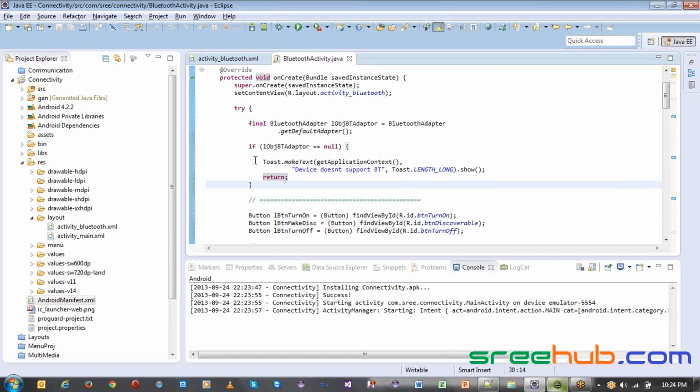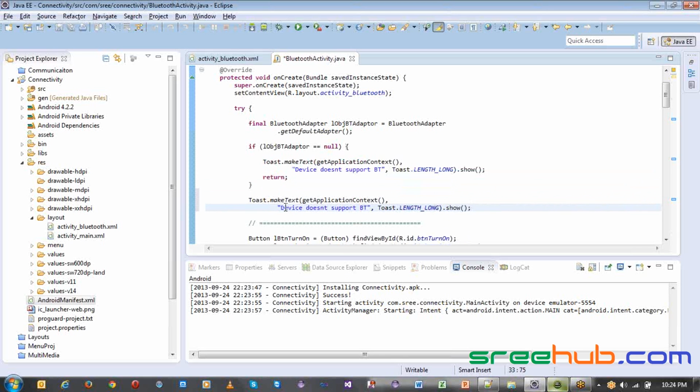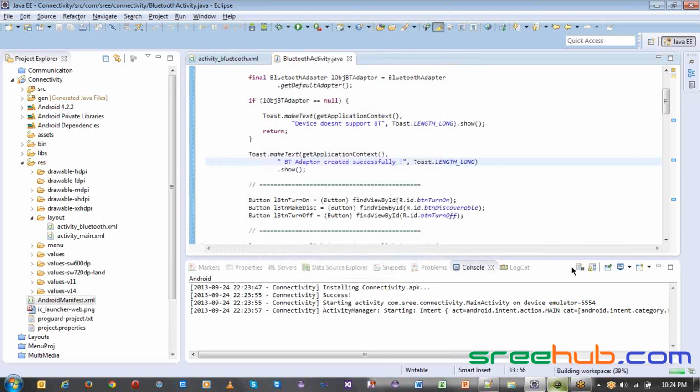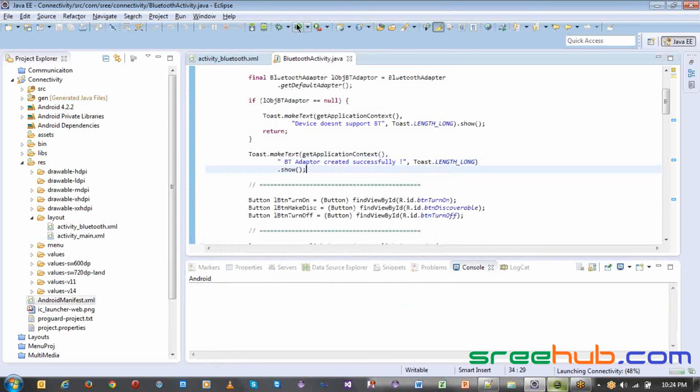Let me make one more toast here, and just say Bluetooth adapter created successfully, so that we'll know whether the adapter is created or not, right? And then we'll move on. So let me run it again, so that we will not be in confusion again.